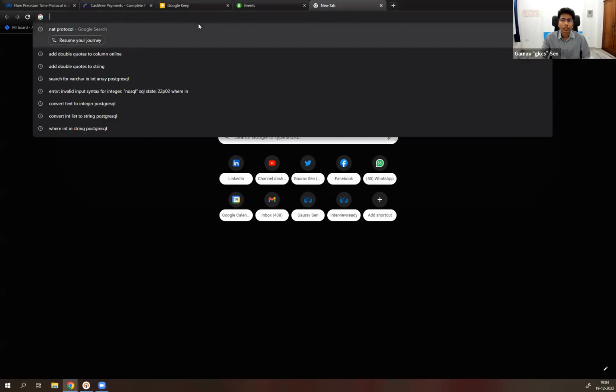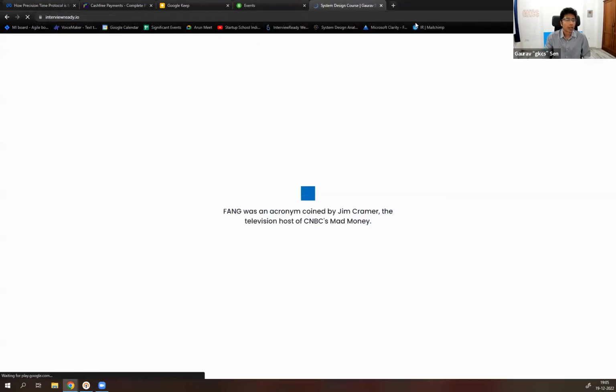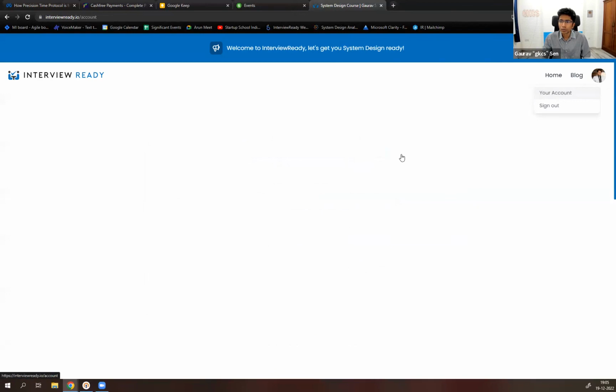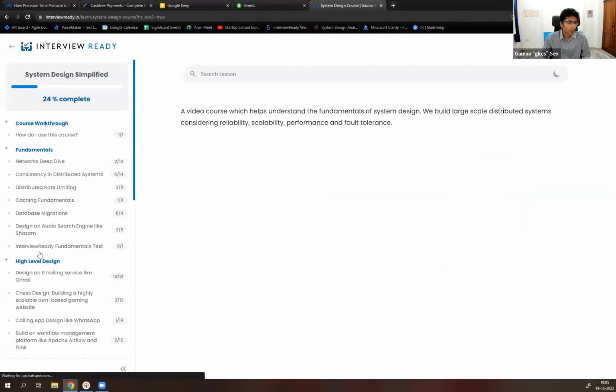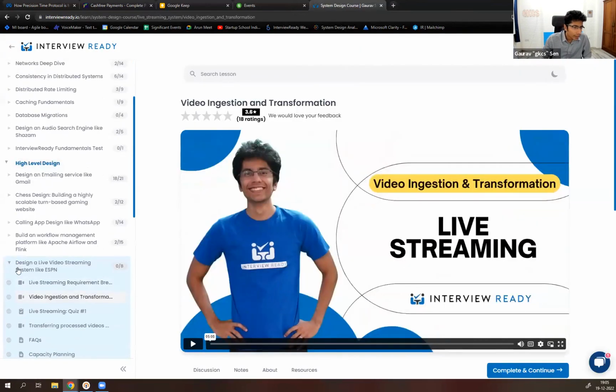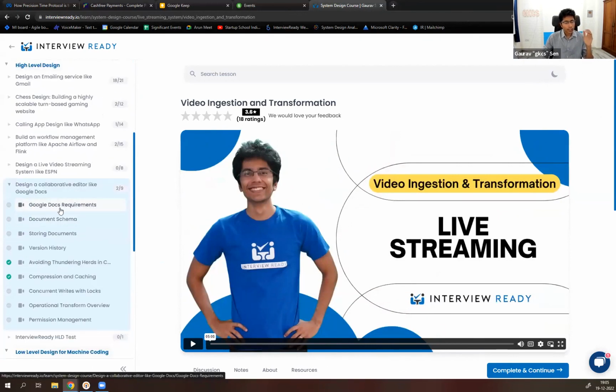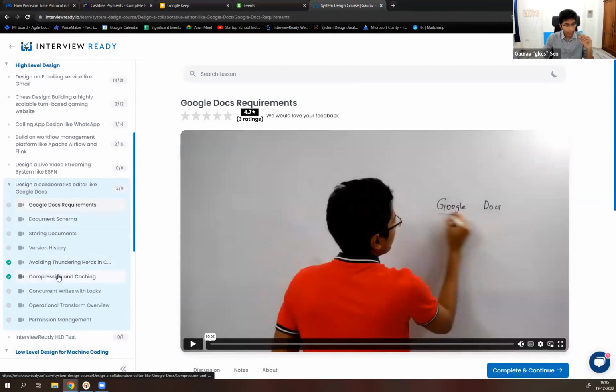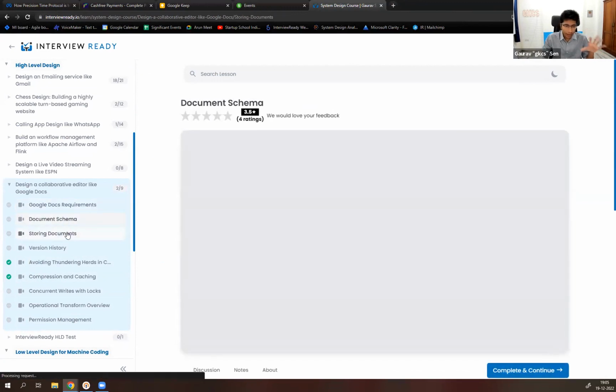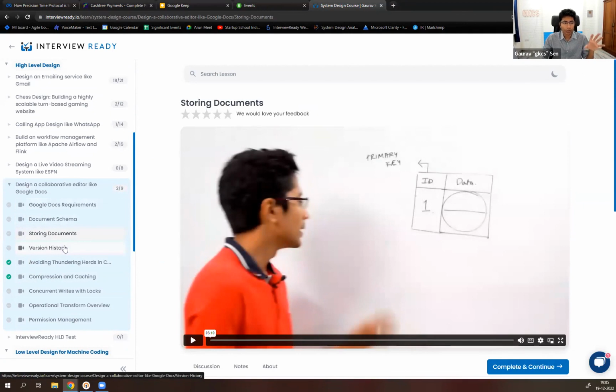Okay, so let's have a look at this. What is the thing? InterviewReady. High level design, yes. Design a collaborative editor like Google Docs. This will help. Currently, the quiz and the PDF summary is not yet added. In fact, the API docs and the capacity estimation also have to be added. But it's a complete chapter. In terms of videos, it's got everything that you need.